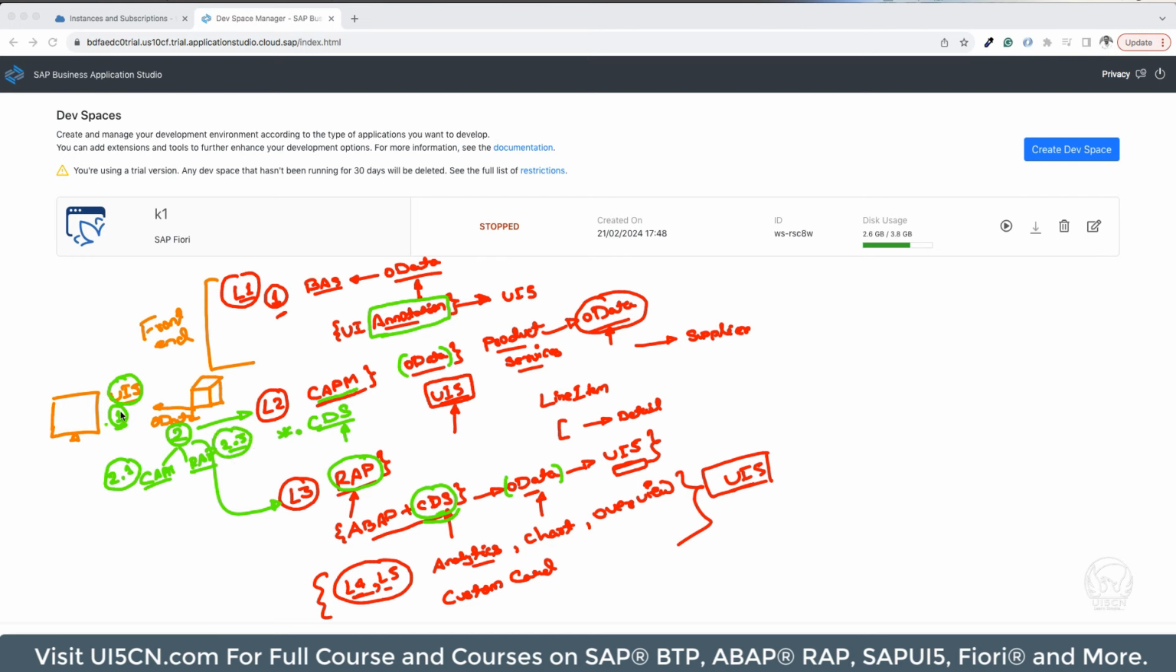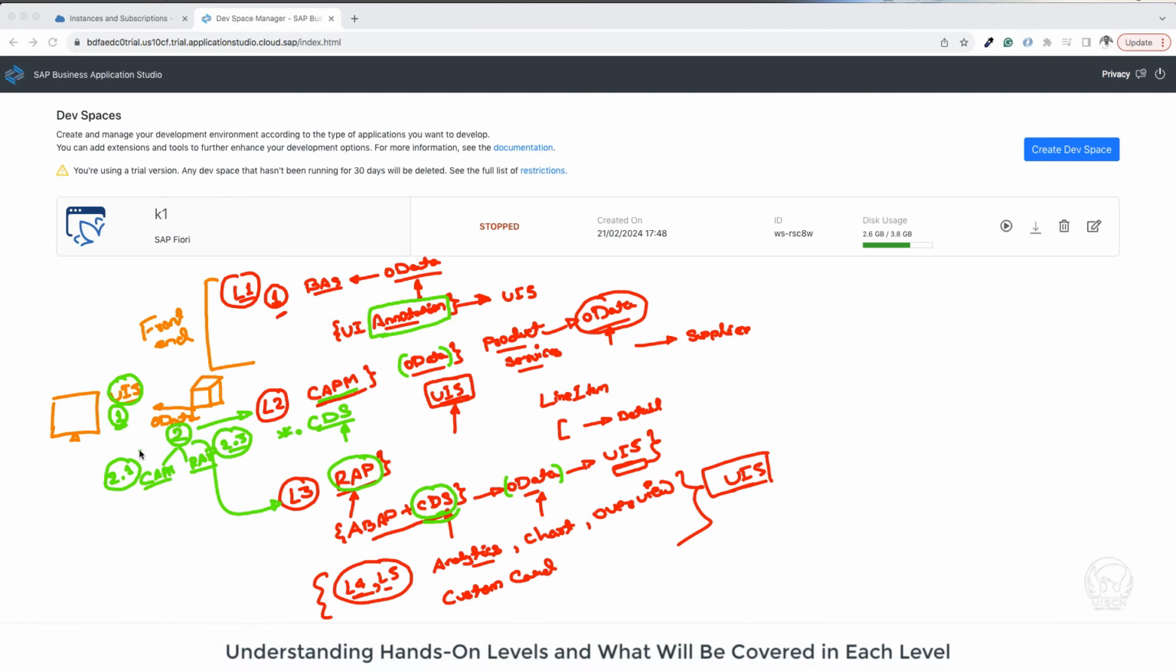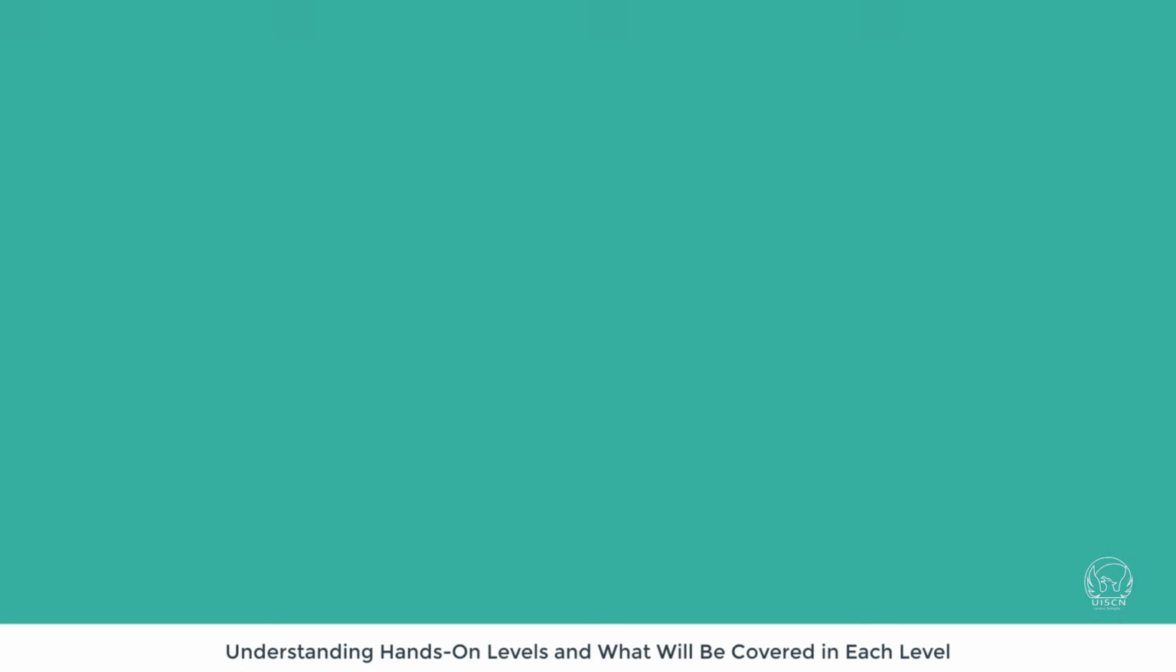So the syntax will be slightly different in all the 3 cases, but the properties, the entity name or the field name which you have to specify will be a little similar. So this is what we will see as a hands-on part, and you will get more clarity over time. So let's start our hands-on.